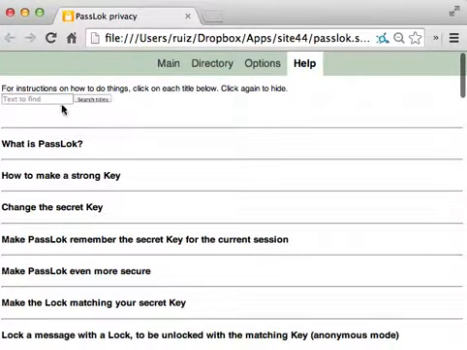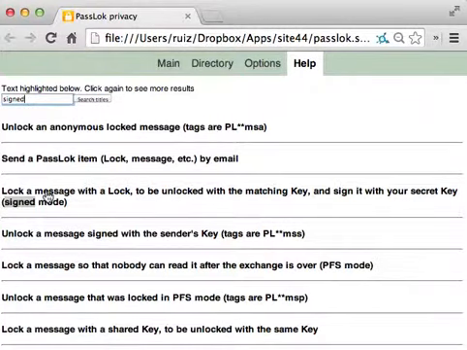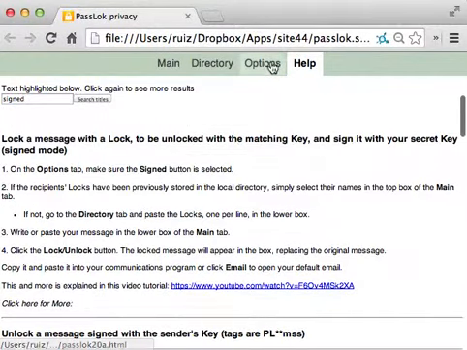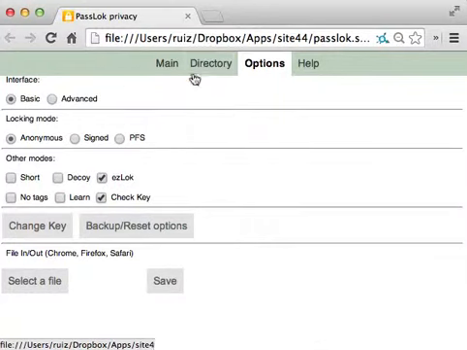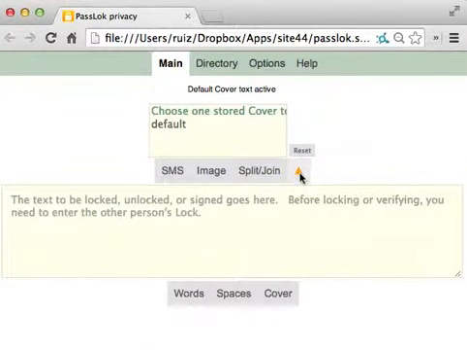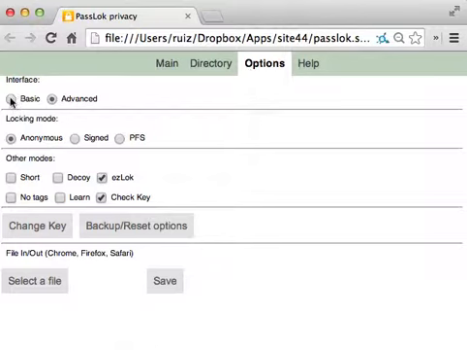And to help you, the titles can be searched on a search box. For instance, if I look for signed, it takes me straight to an item that has to do with that. Okay, let's go back to the options. The first couple items are about the interface, whether it's the basic interface with few buttons or the advanced interface that has a lot of buttons, like here. You have all these buttons, you have even more buttons. Let's go back to basic.